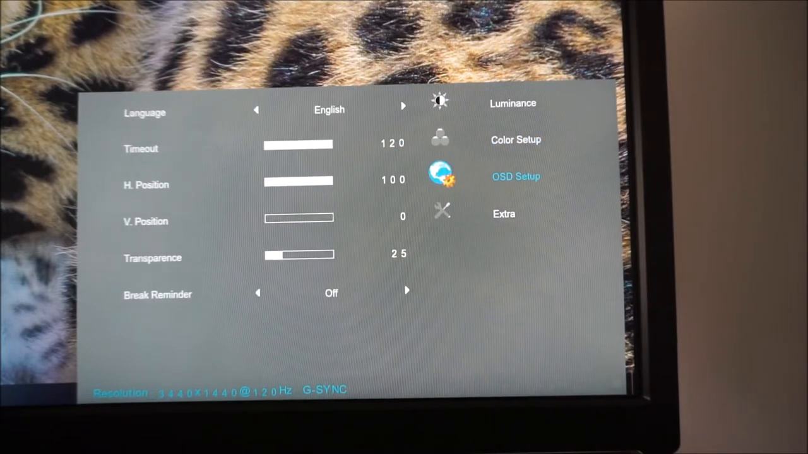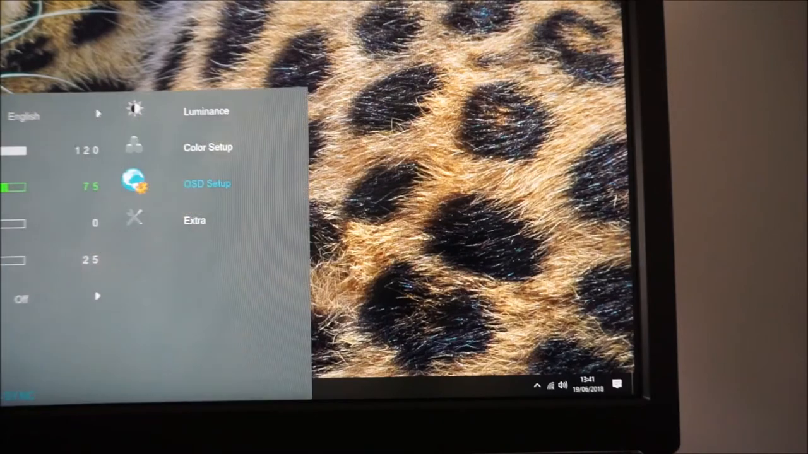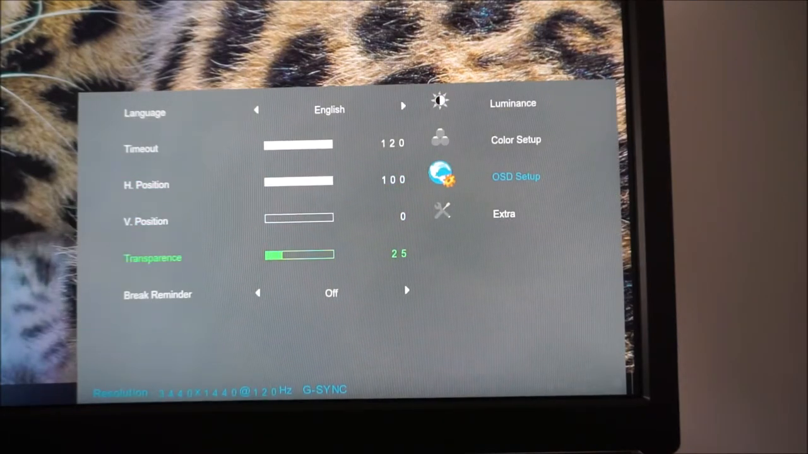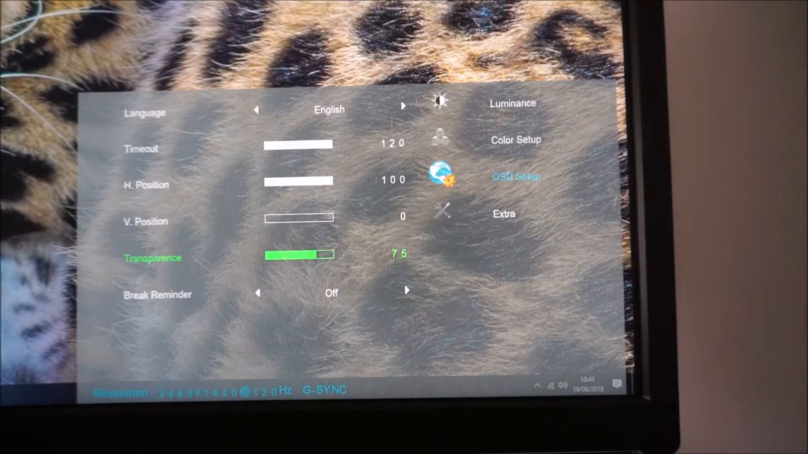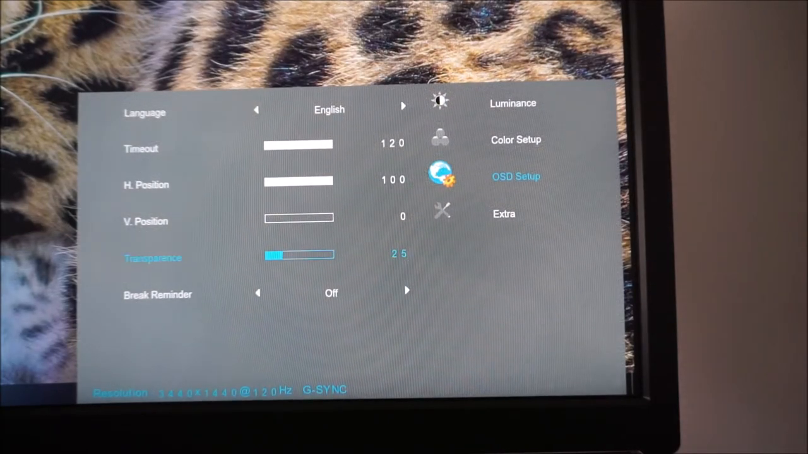This OSD setup allows you to change various things about the OSD itself, for example the language it's displayed in, the timeout period, which is how long after the last button press before it automatically disappears, the horizontal position and the vertical position, so you can change where on the screen the OSD is displayed. You can adjust the transparency effect of the OSD. There's a break reminder feature, and what that'll do if you turn that on is it will remind you after you've been using the screen for an hour to take a break. Then you just press a button and it'll dismiss the message, or twiddle the joystick and it dismisses the message.